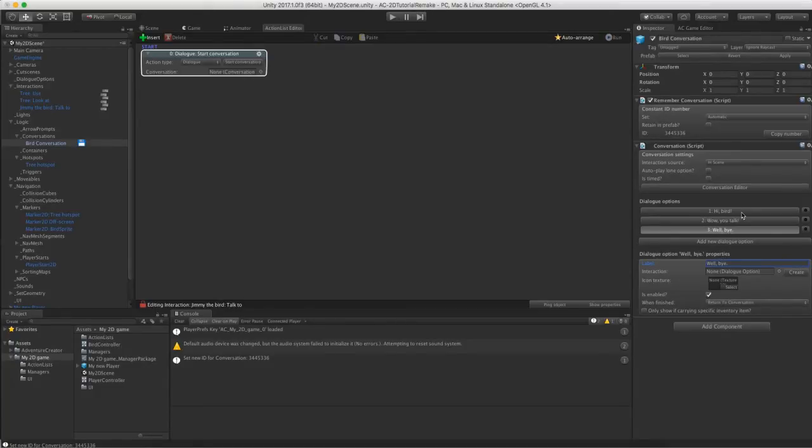Just as with regular hotspot interactions, we can use actions to determine what happens when we click on each of these. We can either create separate action lists for each one, but a better way to do it is to have all of the actions within the same action list. So let's go back to our dialog start conversation action and assign our bird conversation. We then get an option to override options. And if I check that, we now get output sockets for each of our labels. So we can determine what happens when each of these are clicked on in the same action list.